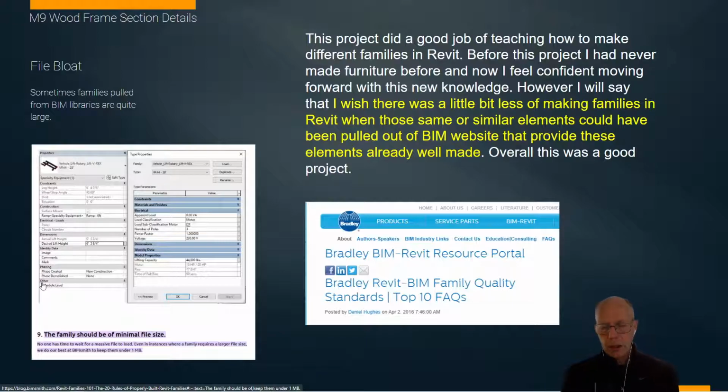A student brought up the idea that in the interior design section that we worked, they wish there was a little bit less of making families in Revit, when those same or similar elements could have been pulled out of the BIM website that provides these elements already well made. And in some ways, I totally agree with that. The only caution I would give with grabbing other BIM components, other than what I've already said, is that many times they may not exactly fit your needs, and there is this concept of what you might call file bloat. That means that the library element you bring in might be a couple of megabytes, taking up a lot of not drive space, but file space, and maybe causing problems with how fast Revit runs.